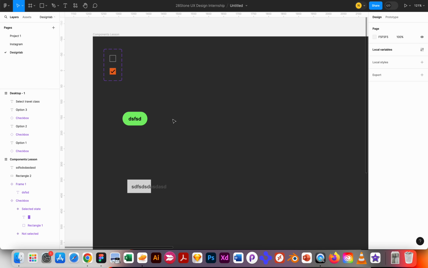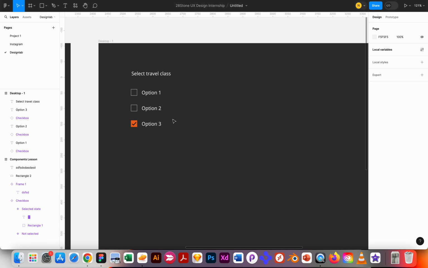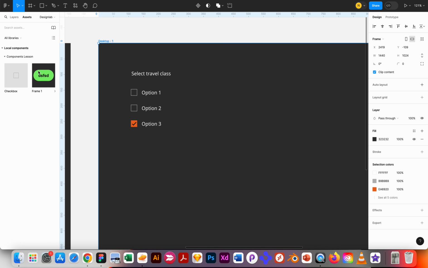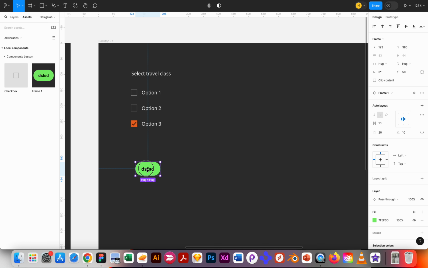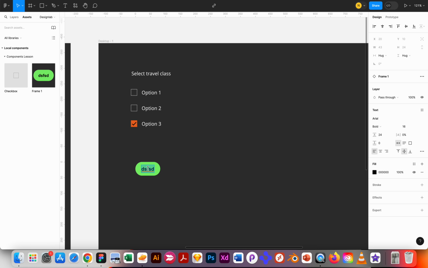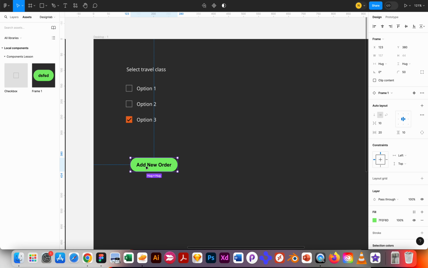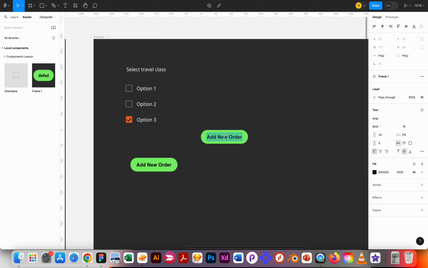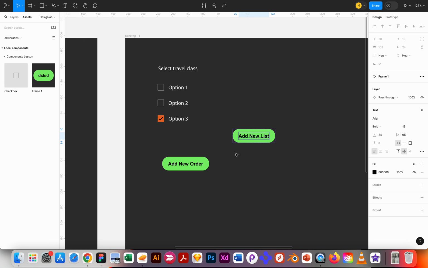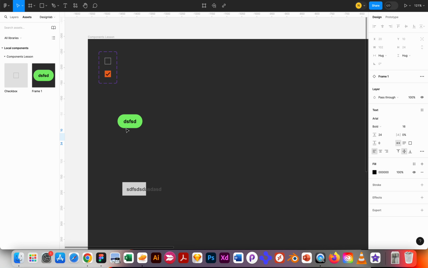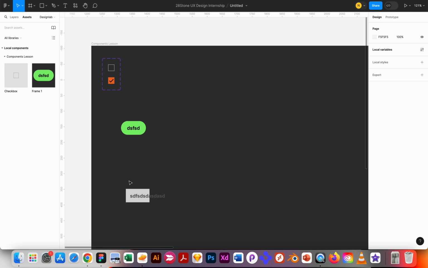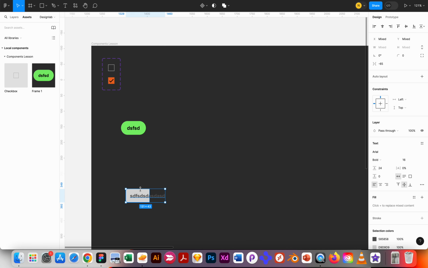So yeah, you can the same insert this component into your design and change it, like add new order, and the same, make it clickable, copy it and use it, like add new list. So it's very useful to use such a thing as auto layout in your designs.